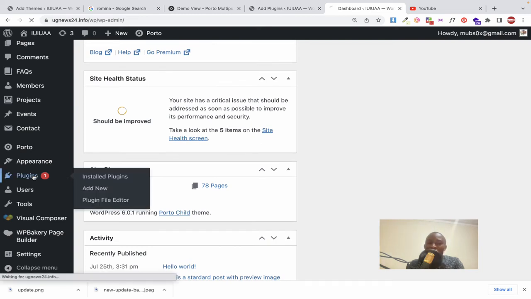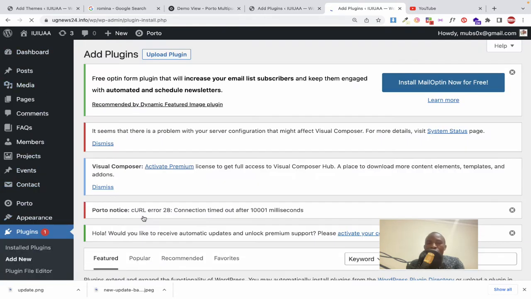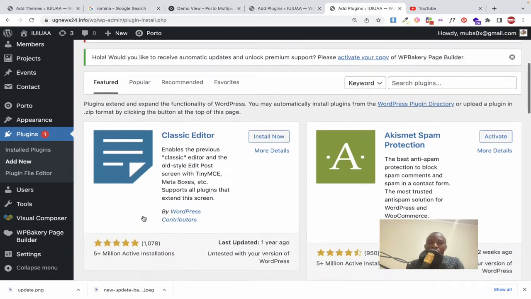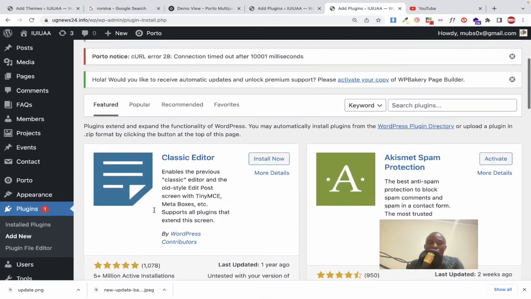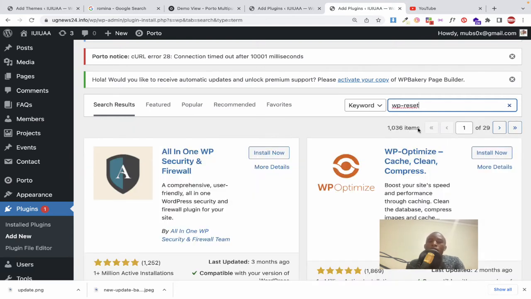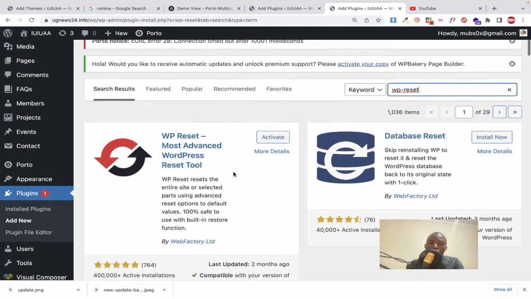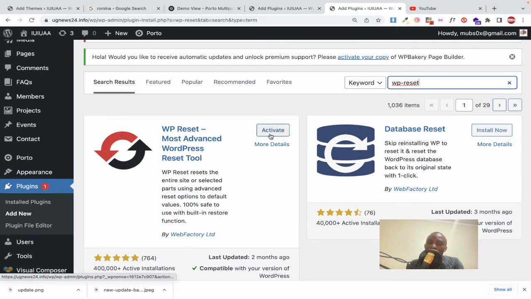So I'm going to come to my website, to my plugins. You click on dashboard, then plugins, then add new. We're going to add a plugin that's going to enable us to delete everything in our website. So we'll search for WP Reset. When you search for WP Reset, you'll see a plugin that will help you to reset your website. It is here. I'm going to activate it because I'd already installed it.